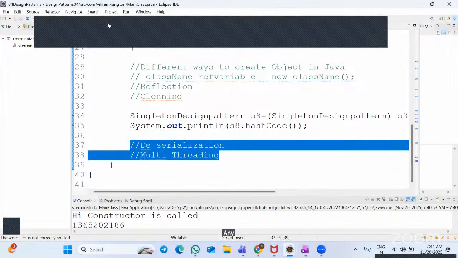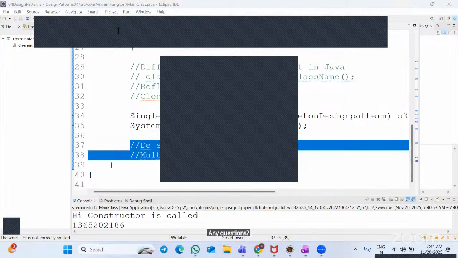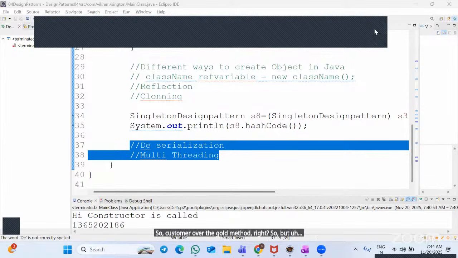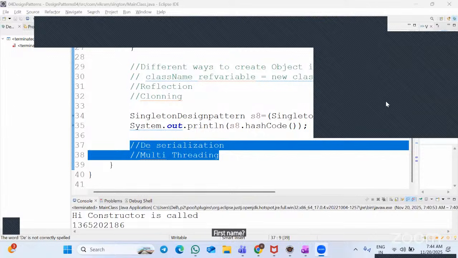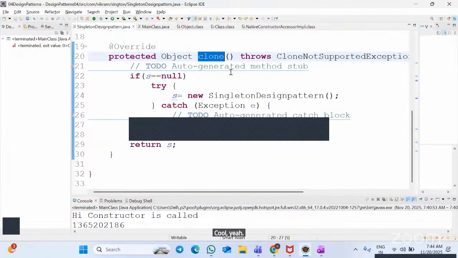Any questions? Sir, this is the first time we are overriding the clone method, right? Yeah, correct. Clone, yeah. For that, something you are writing, sir.